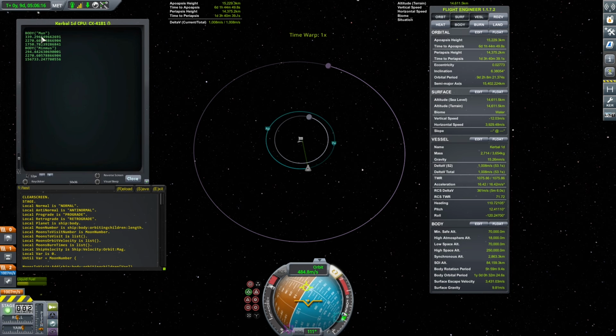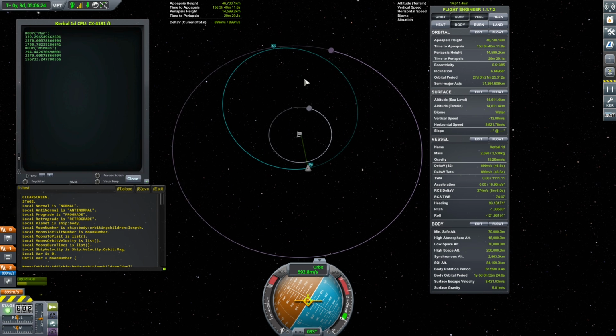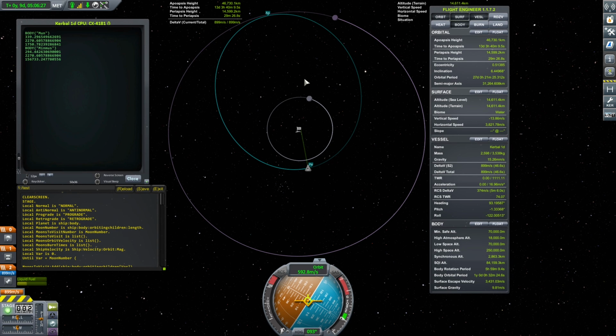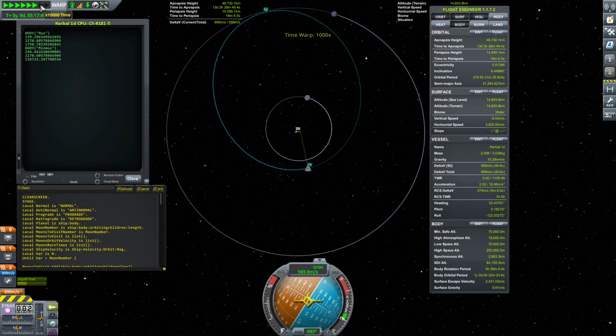Okay. Now we've begun the Hohmann burn. So now it's burning so the apoapsis gets to the orbit of Minmus. And then we are going to speed up.